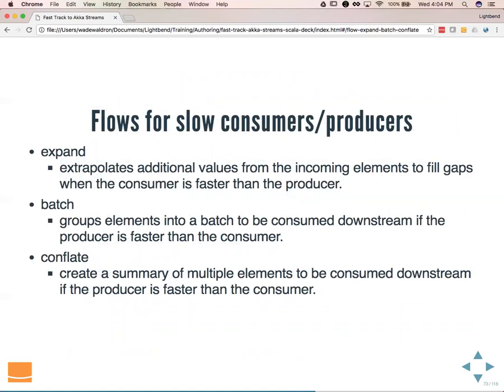So we have flows for slow consumers and producers. Here we have an expand. This extrapolates additional values from the incoming elements to fill gaps when the consumer is faster than the producer. So in this case, we actually have a fast consumer and a slow producer. And what it will do is apply a function that takes whatever the previous element is and produces a new element using that function.